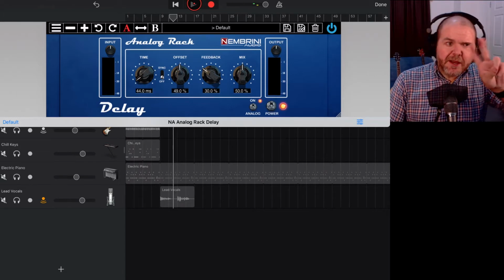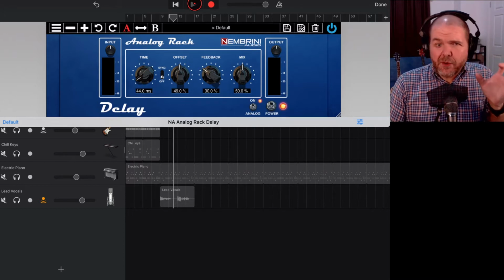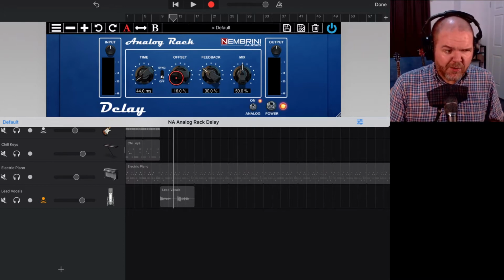And as the offset goes up, you can hear that the delay between the left and right channels increases, and that gives you that wide stereo width kind of effect going on there. Let's bring the offset back down here.